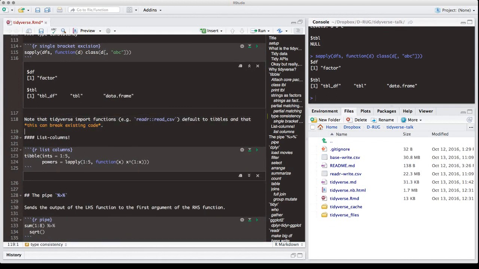In one of my projects, I switched from read.csv to read_csv, which converted my data frames into tibbles, which then interacted differently with code that I had already written. So do be aware of this.